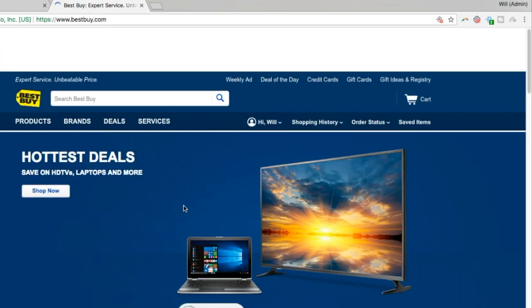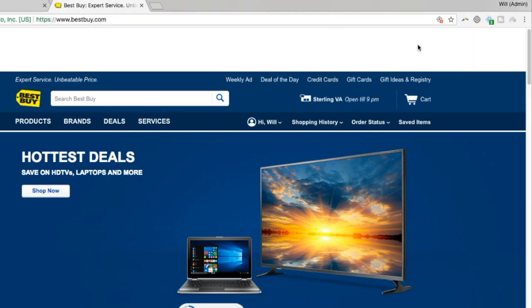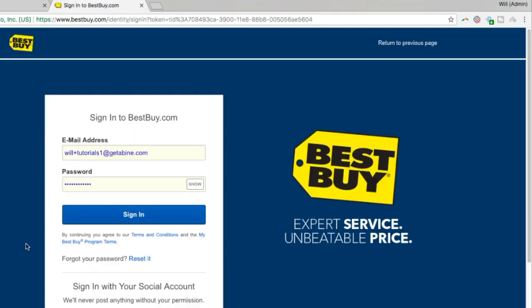Once I've signed in, all I have to do is look for the Blur pop-up asking me if I want to save this account. Click Save This Account to continue. Now that this account is saved, I can always view this account from inside my Blur dashboard. Now, the next time I go to log into Best Buy, I'll see a Blur pop-up panel, and I can easily log into Best Buy with one click.